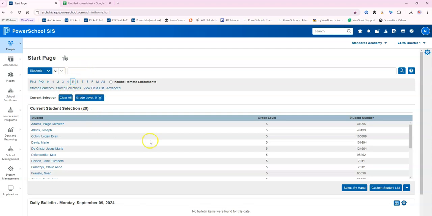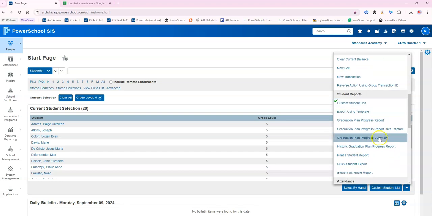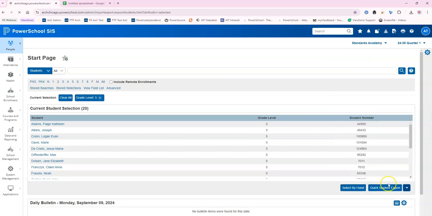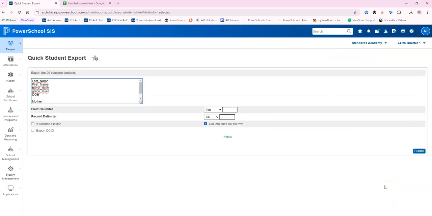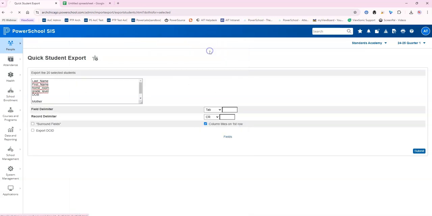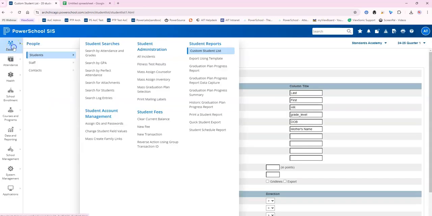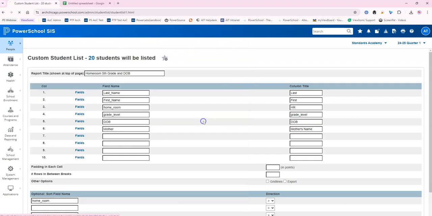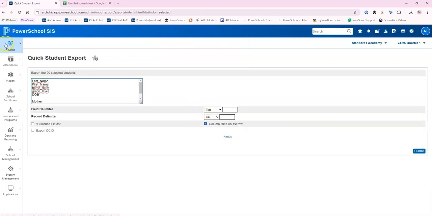Once I have my selection, I can go down to the bottom right to the Functions menu, and in here it's under Student Reports. I've got Custom Student List and Quick Student Export. These are the two that we're going to talk about. They are both also under People, Student Reports. We've got Custom Student List, and we have Quick Student Export. So let's actually start with the Custom Student List.